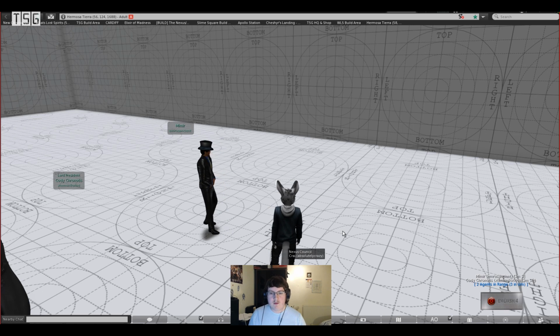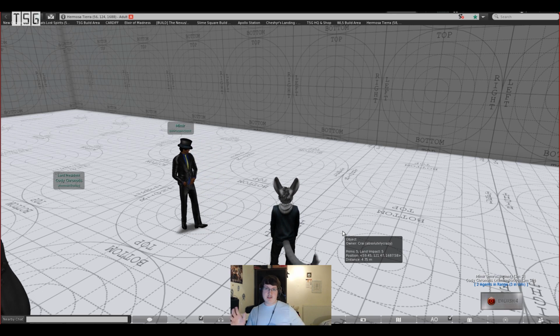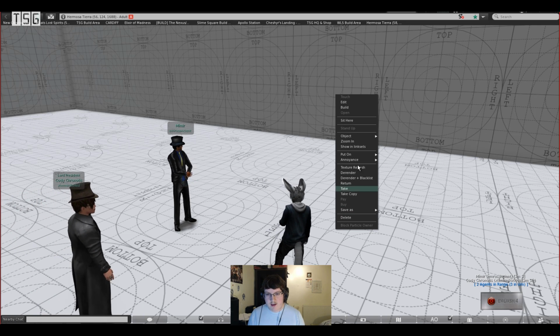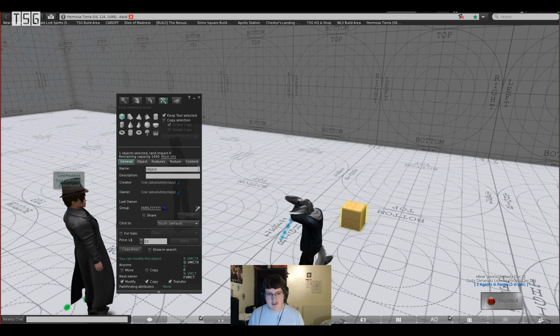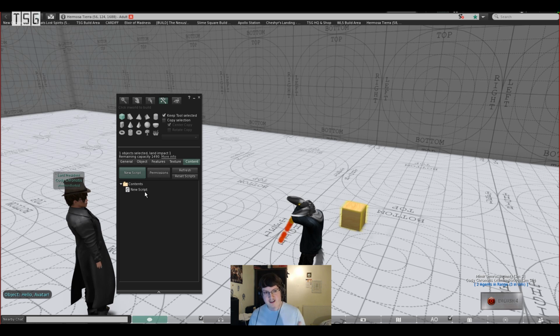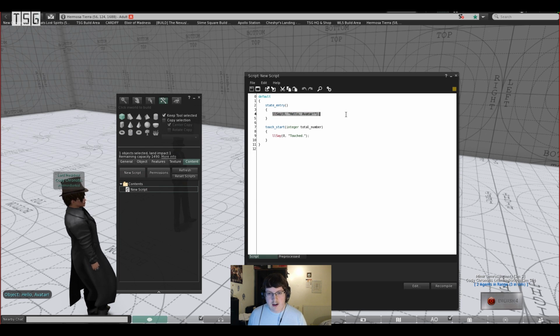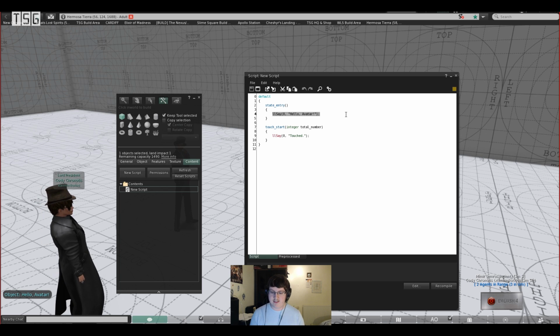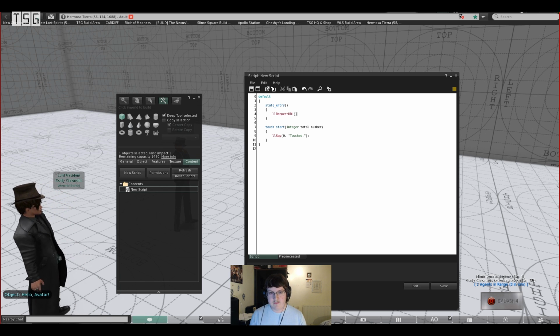Okay, so first of all, what I'm going to show you is how to do a communication between two prims using HTTP rather than listeners. So I'm going to first of all build a cube, and I'm going to put a script in it, obviously. And in there, in the state entry, what you want to do is first of all request a new URL from Linden Lab servers. And to do that, just simply do llRequestURL. It's as simple as that.